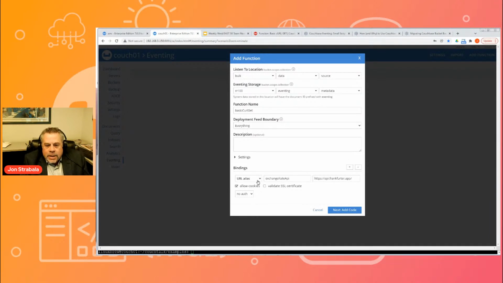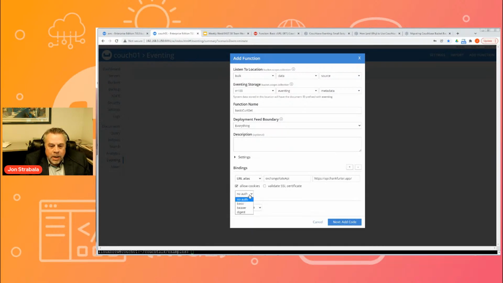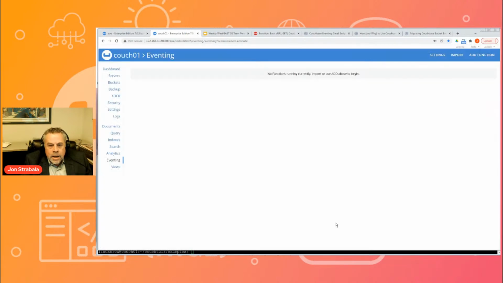And this is interesting. This is another type of binding. We have 3 bindings right now. We have a bucket alias, which exposes a JavaScript map. We have a URL alias, which allows you to talk to the outside world. And we have a constant alias, which can pass a global into an eventing function. For instance, if I wanted a constant alias, I could do something like, let's see, I want a new binding type, constant alias. I could do something like debug true. Okay. And now I go next, add code. Here's the code that we loaded.